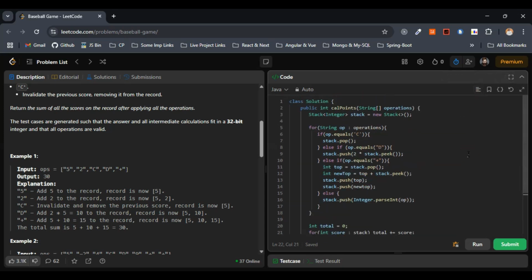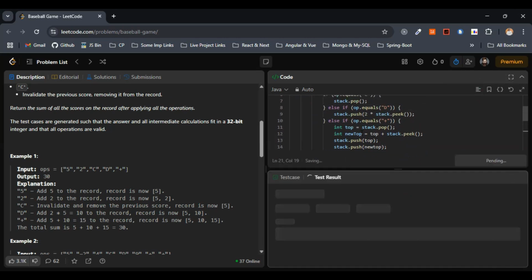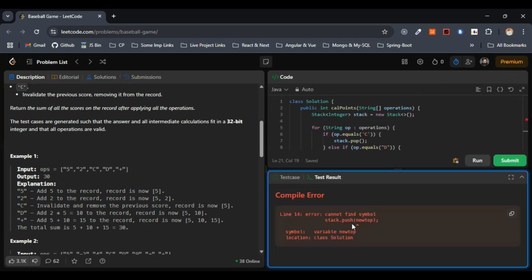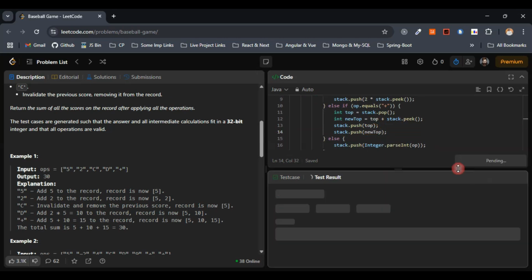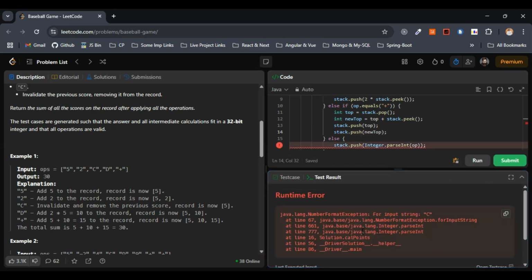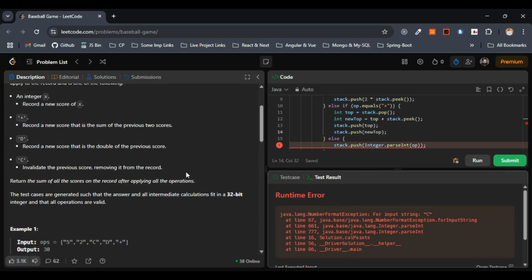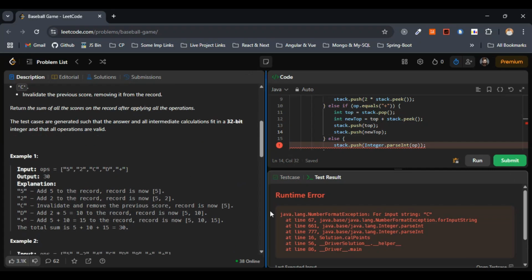So let me format the code once and let me hit the run button. So here new top, this T has to be capital, right? Line number 14. So yeah, I have given T capital here. So let me make this T capital and let me run this one again. So we have the error: stack dot push of, lang dot NumberFormatException for input string C.